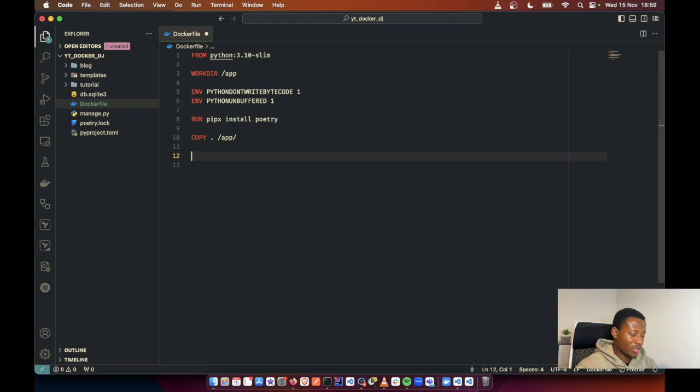The other thing we need to do, which is quite important: I believe Django runs on port 8000, right? So we need to expose that port. So we say EXPOSE 8000.